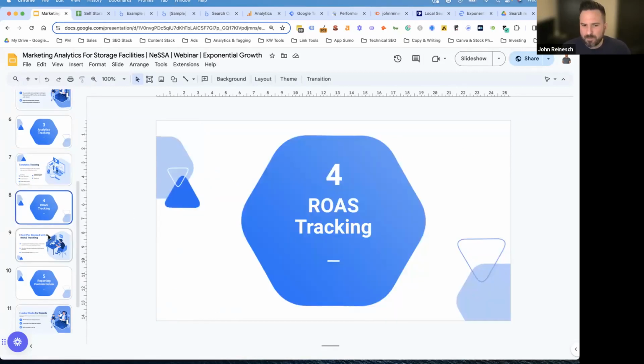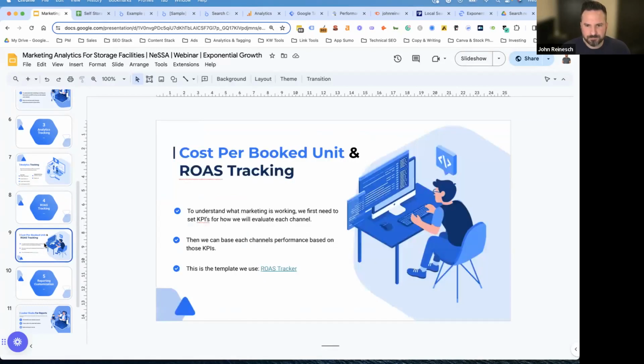Now, when I'm setting up a report to evaluate marketing, the two biggest metrics I'm really looking at are how much does it cost to get a customer, and then what's my return on ad spend. So we've made a Google Sheet template that allows you to plug in a little bit of data and get a quick view on how those two metrics are trending for each marketing tactic and channel that you're using.